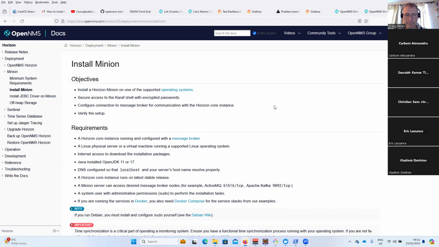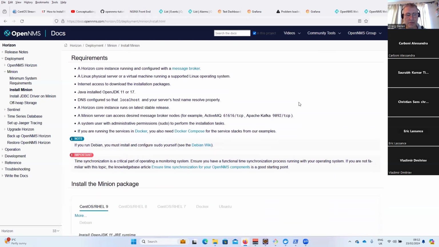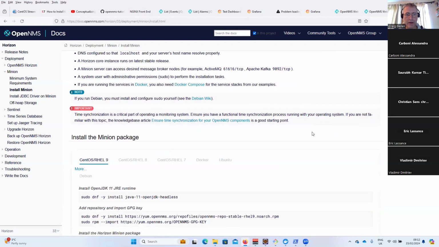I'm sorry, say it again. ActiveMQ will be like a minion on bigger deployments, or like just a separate process somewhere. In a bigger deployment, ActiveMQ would be a separate container. So you'd have ActiveMQ running in its own container. Okay. But in this example, we're just running ActiveMQ locally in OpenNMS.